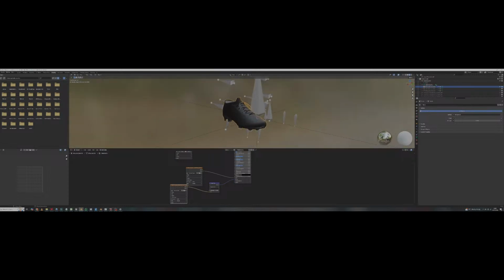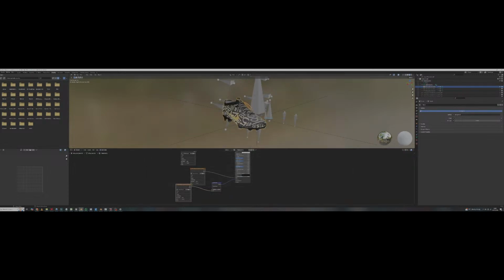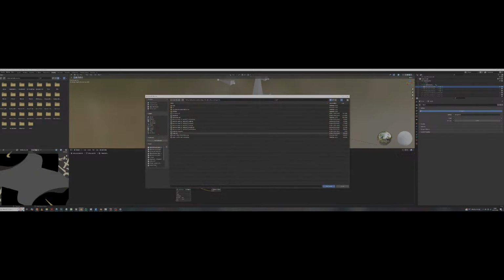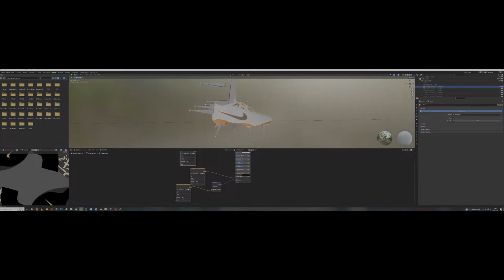This is actually a boot that I've extracted from FIFA, so it's already done the heavy work for me. And then this is some work that I've done myself. Or there's this version, for example. So yeah, that's pretty much where I'm at with it.